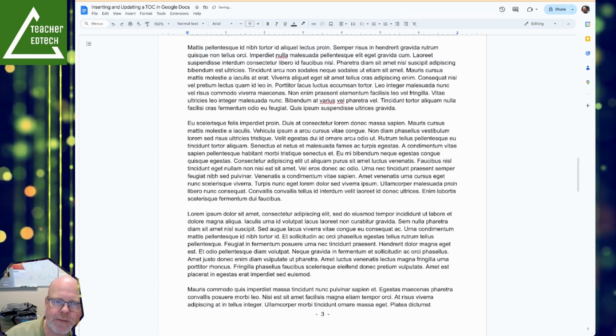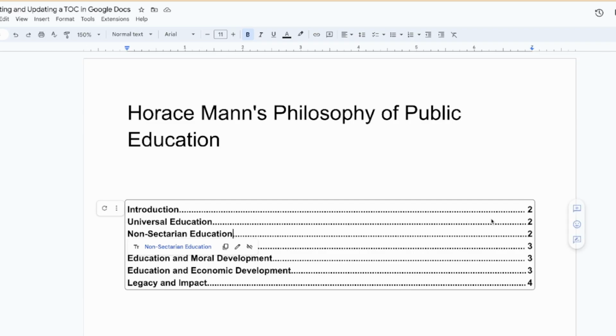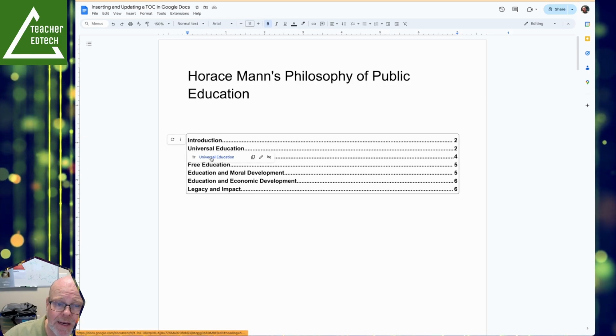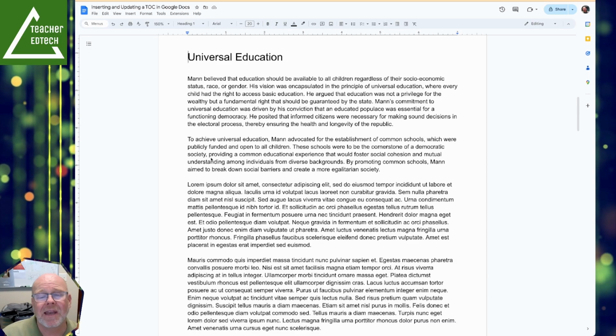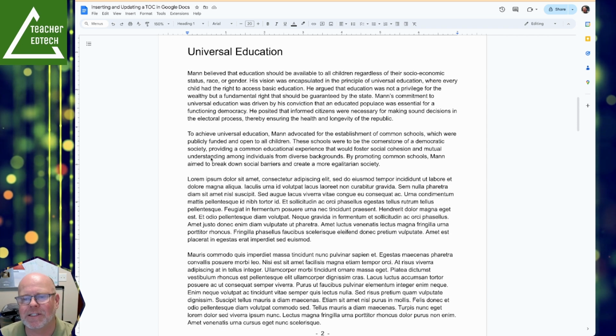All right, so now when I go back up to the table of contents, remember I added a bunch of stuff to universal education. So watch what happens to non-sectarian education. Right now it's page 2, but I'm going to click this update table of contents, and all of a sudden it is now page 4, and everything has been updated to reflect the fact that I added a bunch of content for universal education.